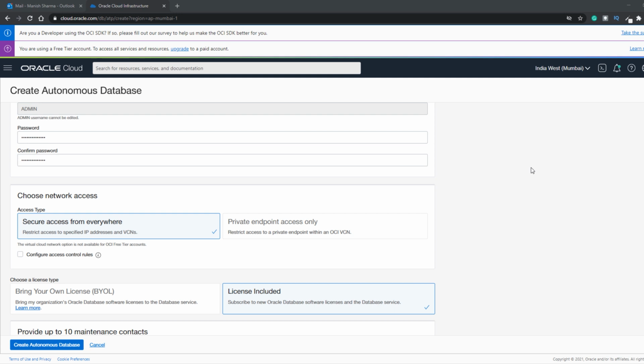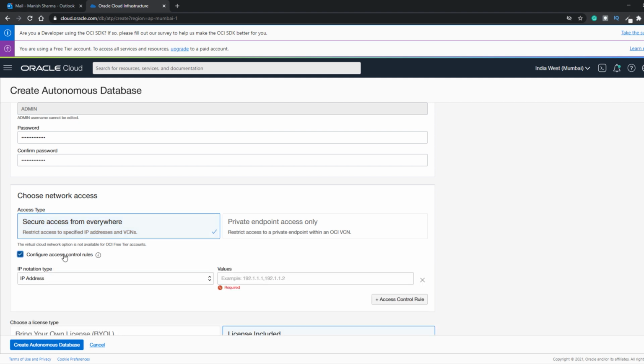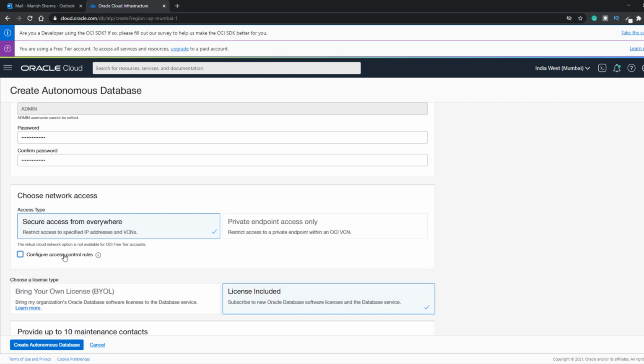Network access. Now comes the network access. Again, we have only one option available, which is secure access from everywhere. If you want to devise some rules for your access, then you can check this box. But for the demonstration, I'm good with the default one.